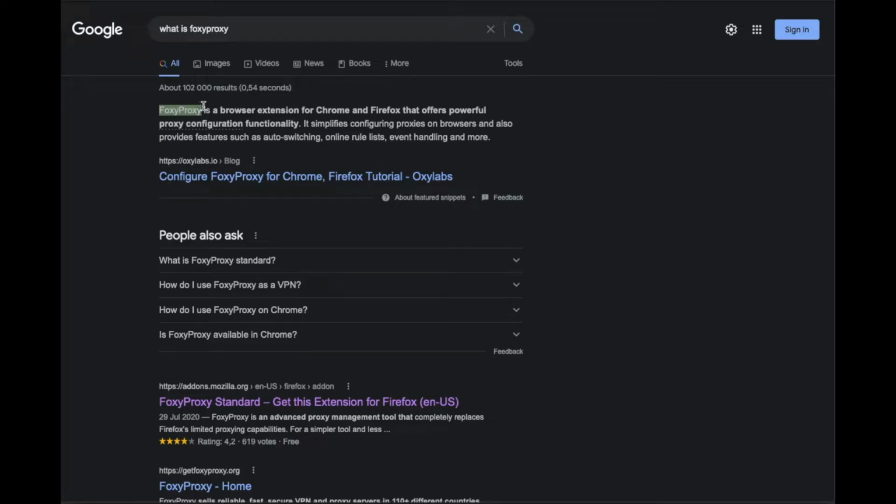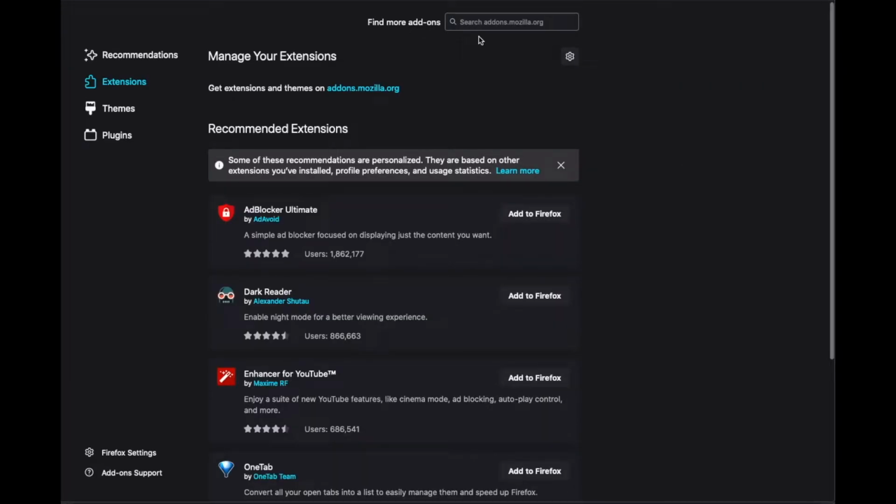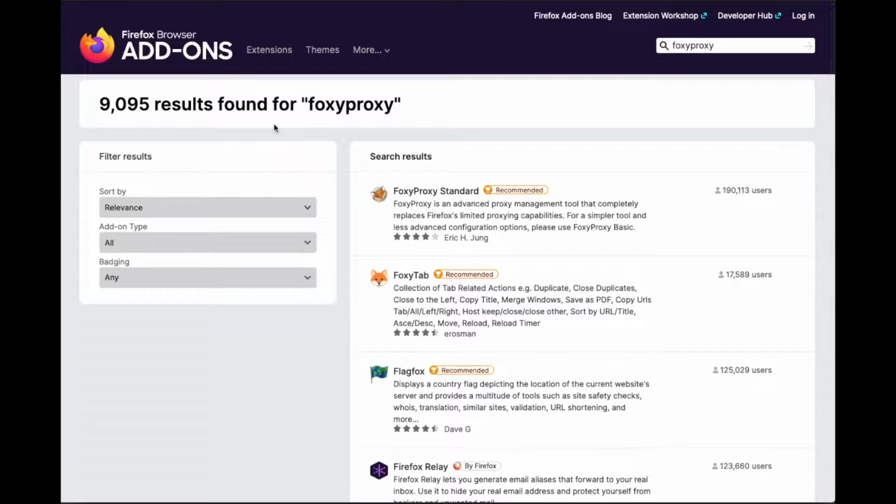Girls and guys, Foxy Proxy is a browser extension for Chrome and Firefox. In Firefox, if you head to the top right hand corner, you'll see an icon that looks like a hamburger with lines. Click on this, scroll down to Add-ons and Themes. In the search bar, type Foxy Proxy and hit search. It's the first one, Foxy Proxy Standard, not Foxy Tab, that you want to download.